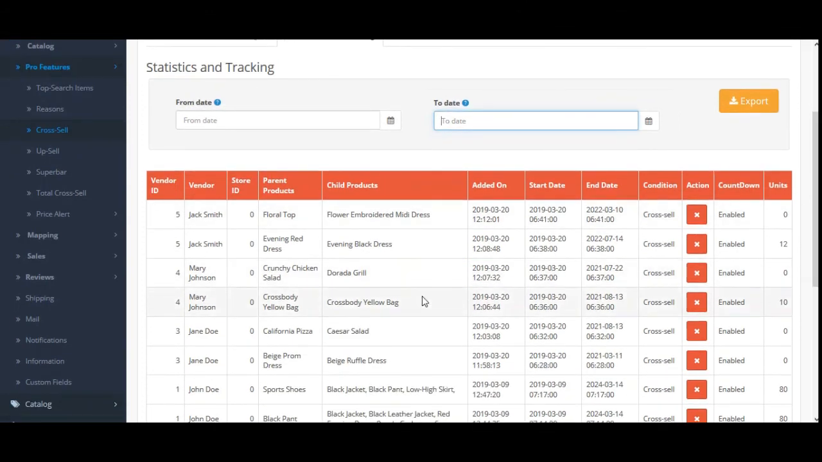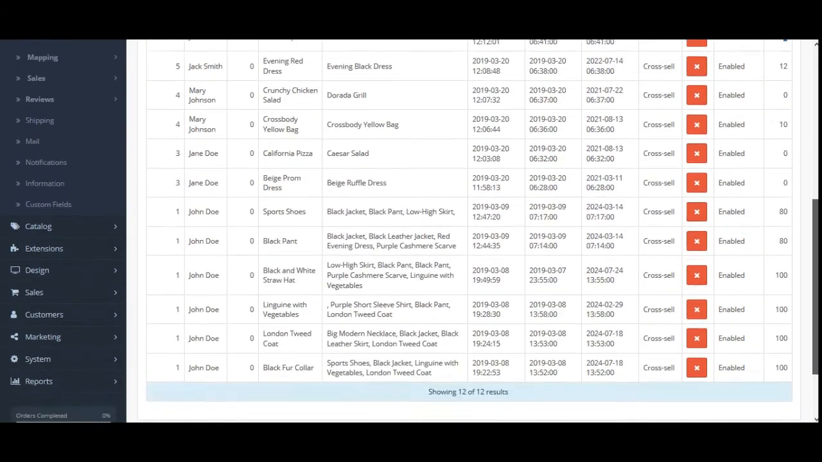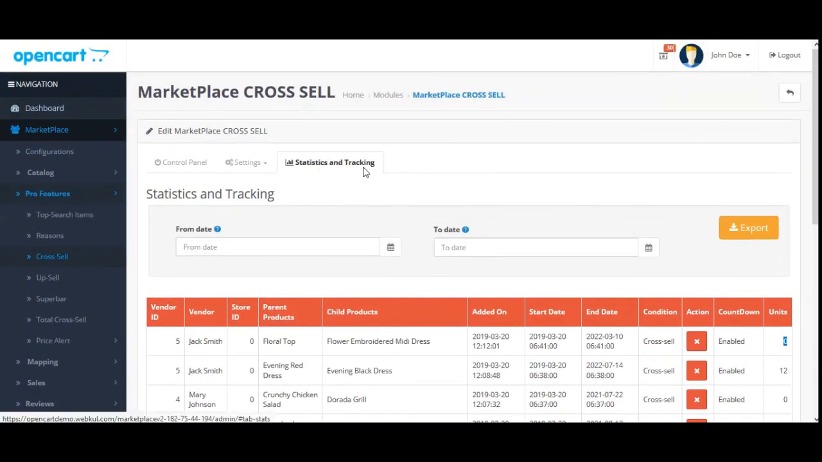Here the admin can find details like who the vendor is, the parent products, the child products, when the product was added, the start date, the end date, and the condition of the cross sell, like what was the condition. So it was cross sell 1. We can also check whether the countdown is enabled or not for that particular one, and the number of units for each of the products. As you can see here, we have 12 for the Jack Smith, and we have 0 units for the Jack Smith's flower embroidered midi dress. So that was about the statistics and tracking section.